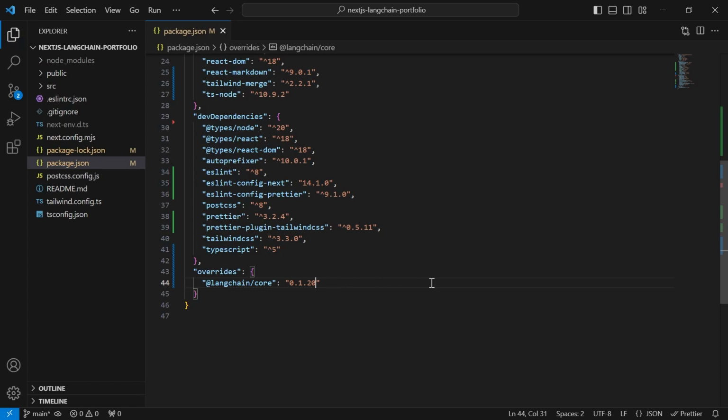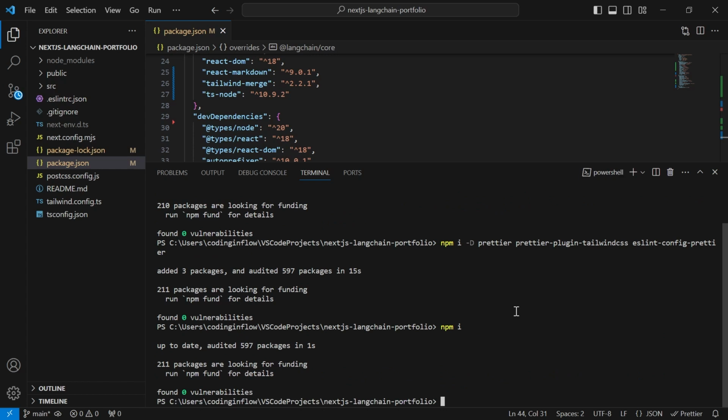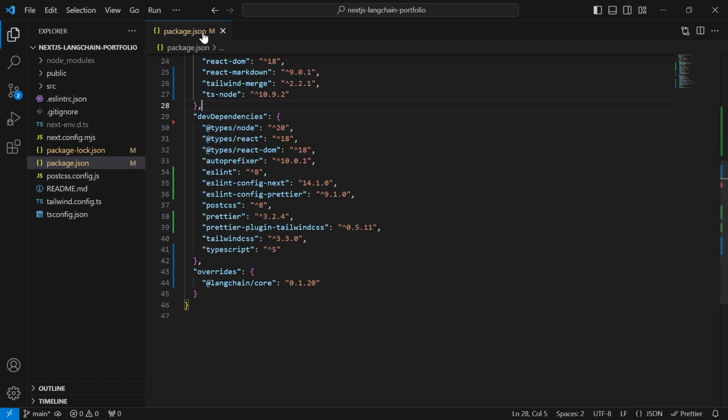But if you edit this yourself, then you have to save the changes to the file. And then I think we have to run npm install again to apply this change we just made. Just to be sure, run npm i. And then we have all the packages we need.